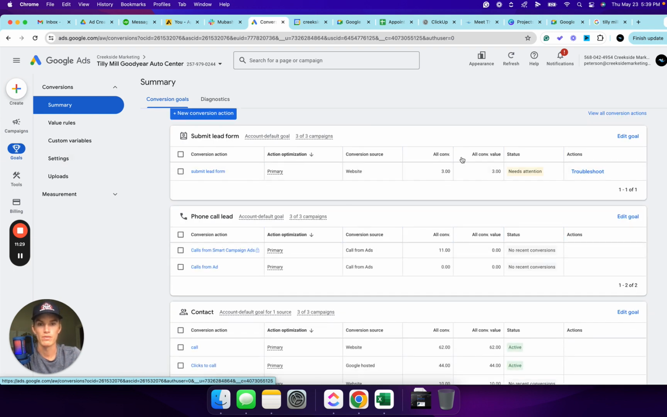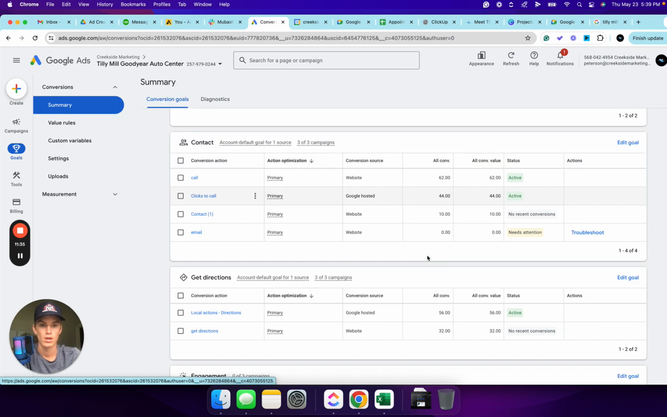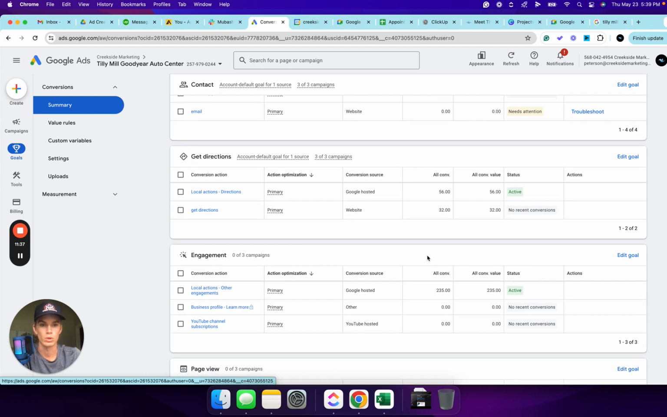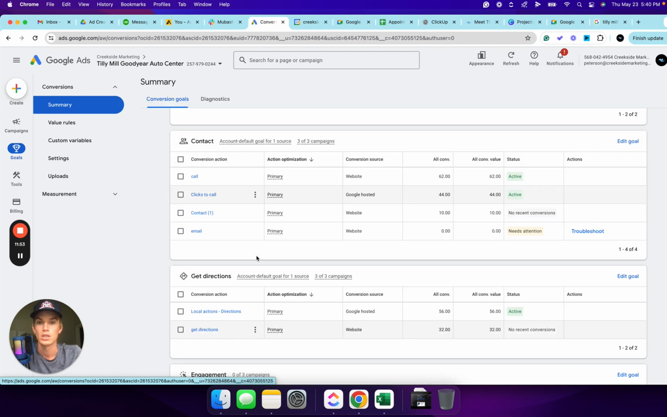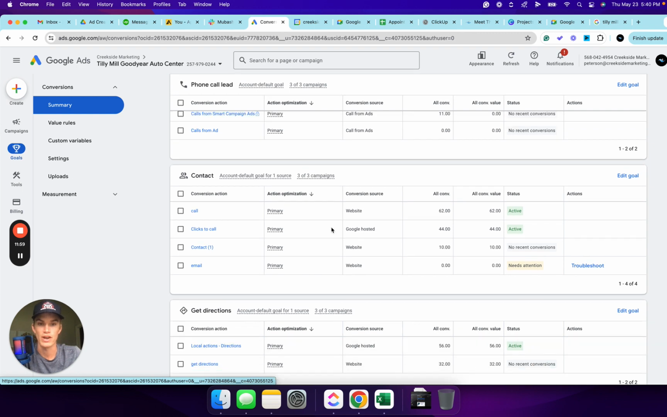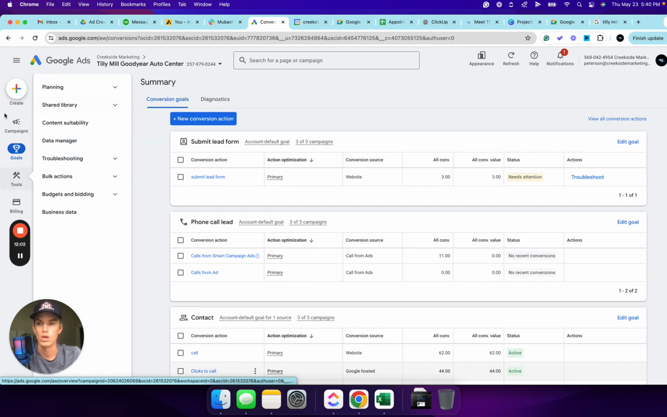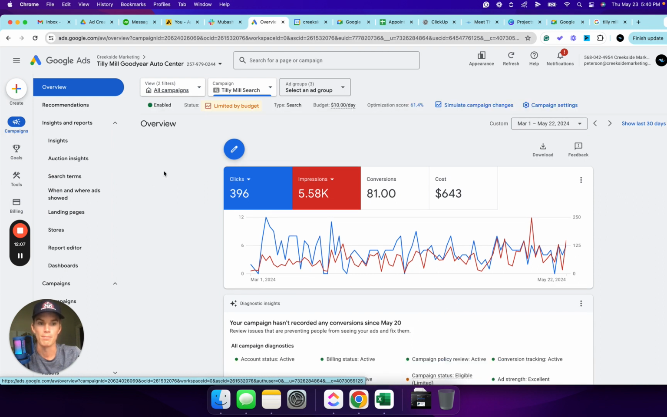You can see calls. We have 3 submitted lead forms. This is over a 3-month period. And then you can see over 100 calls, nearly 100 get directions. These are not considered conversions for this campaign, so we ignore that number. But local actions, website visit, also not for our campaign. As you can see, these are the account defaults, which is directions and clicks to call. So that just further backs up that we really want to be spending our money during business hours.